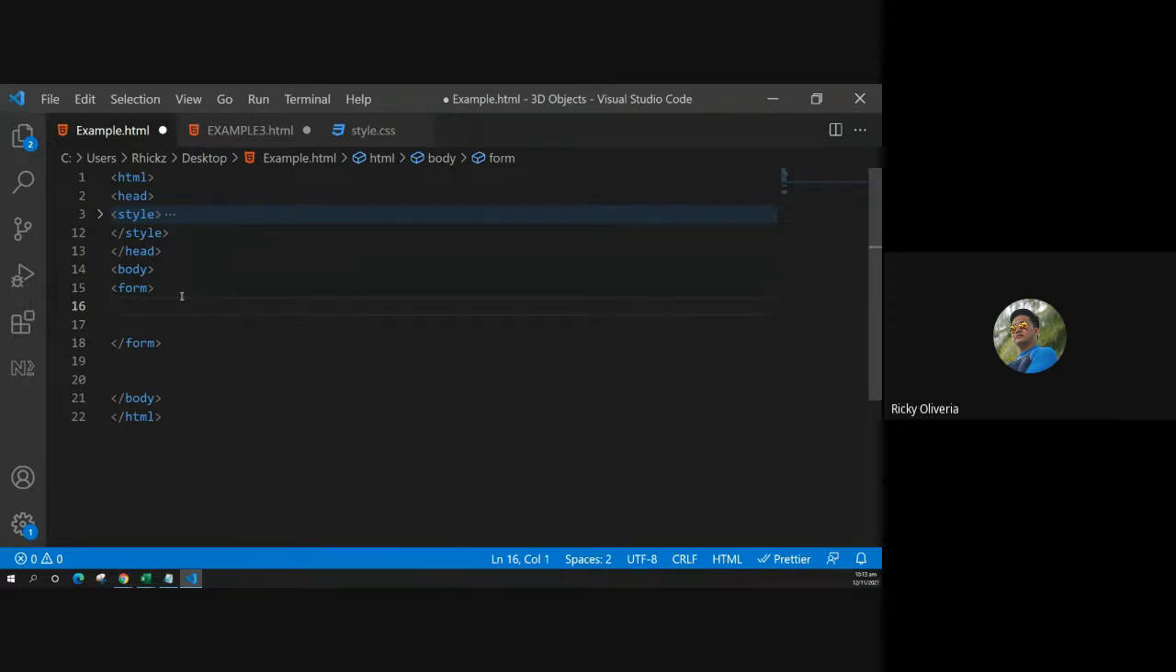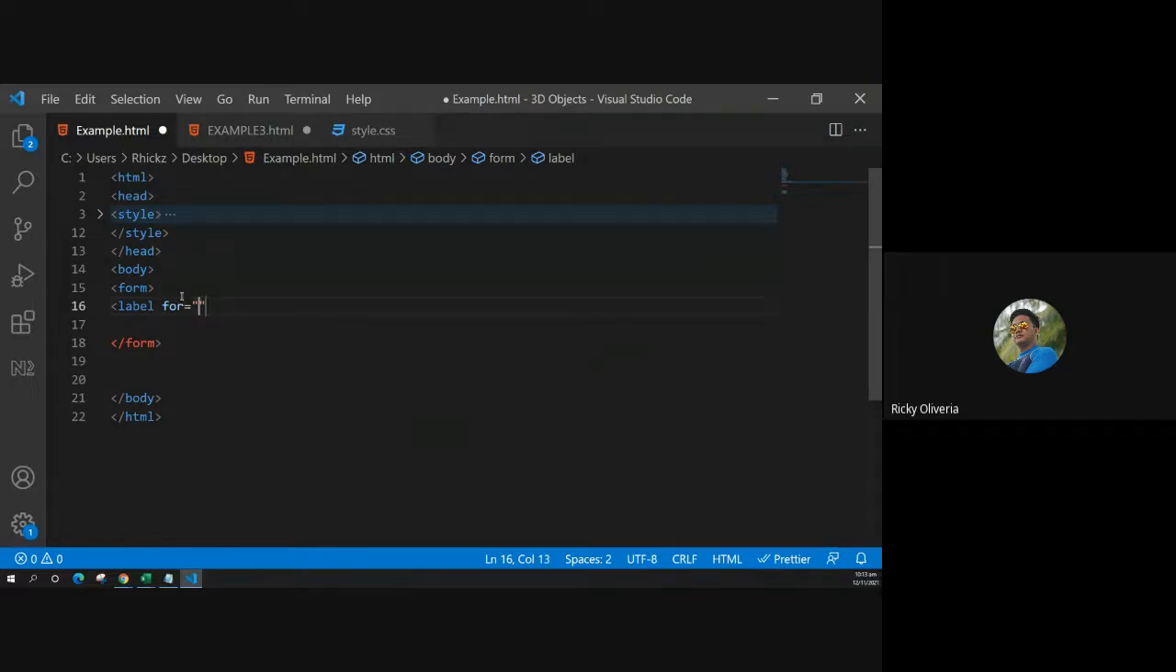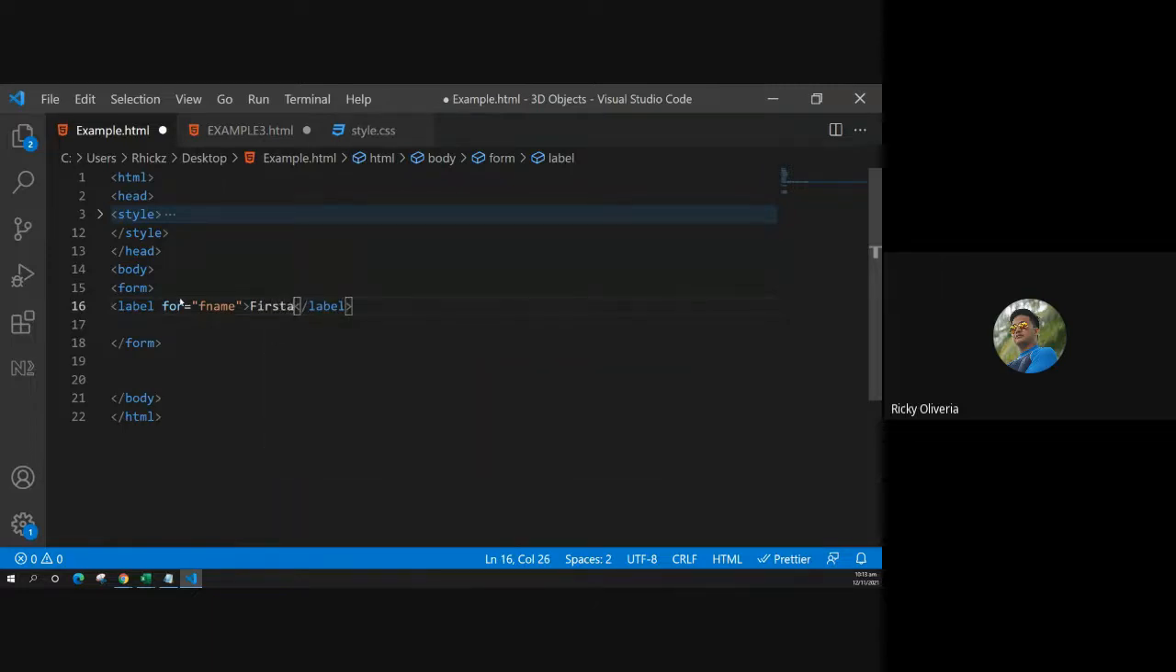So, these are the code. So, first is the label. Then you have for. Okay. Then, under for, ito yung label, ito yung parang caption nung gagawin natin. So, let's say F name, for first name. And then, close natin. F name, yan yung tag natin for first name. Tapos, ito yung mismong lilitaw dun sa page natin. Siya yung lilitaw mismo dun sa page natin.